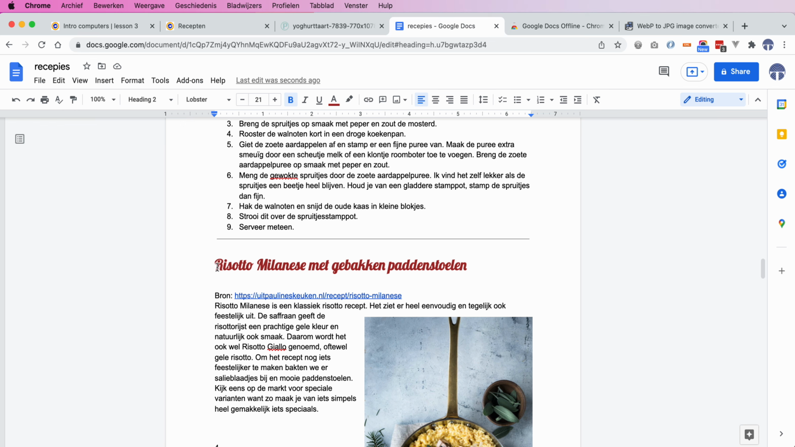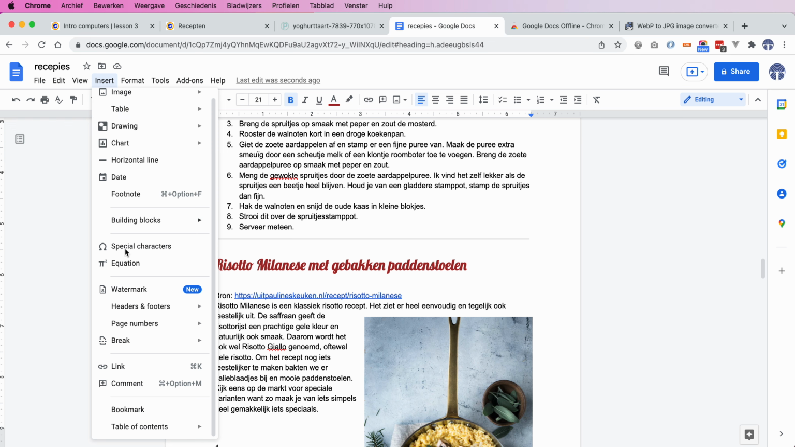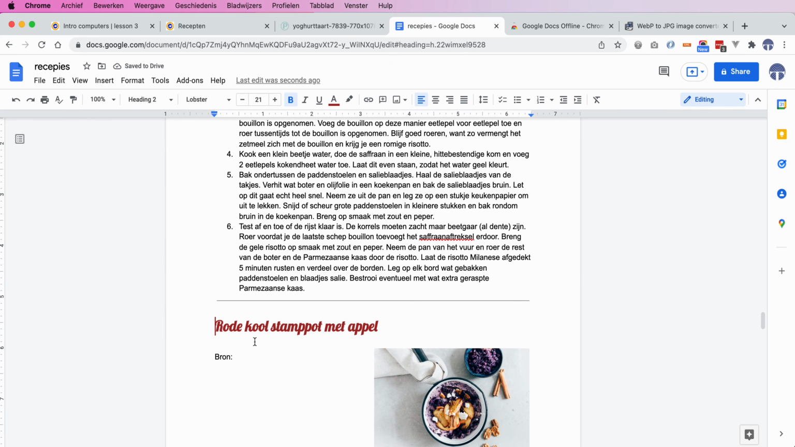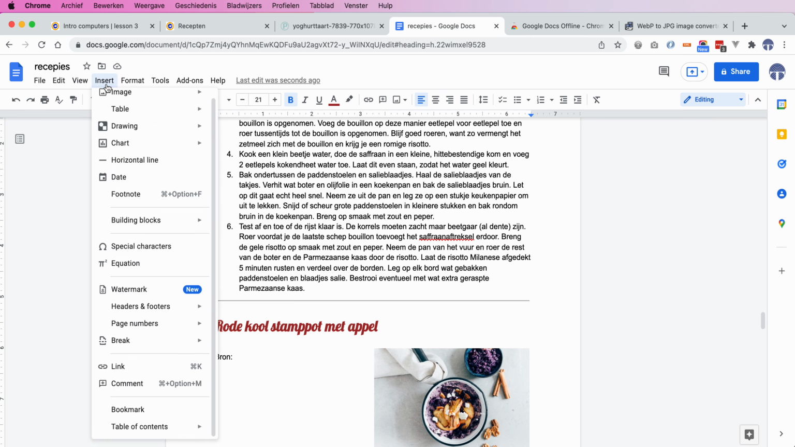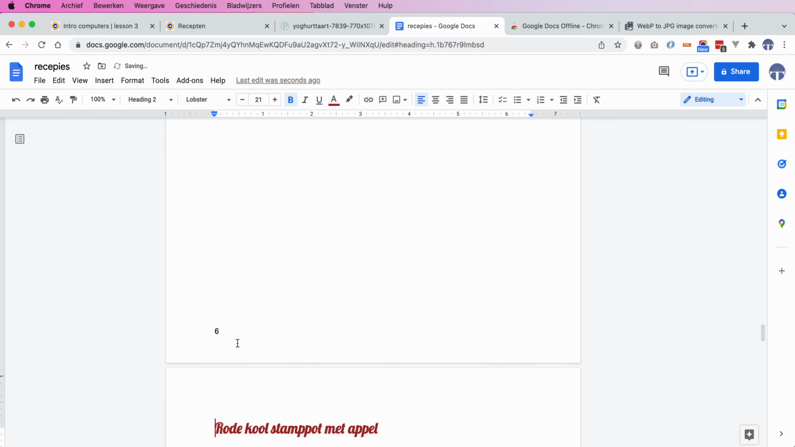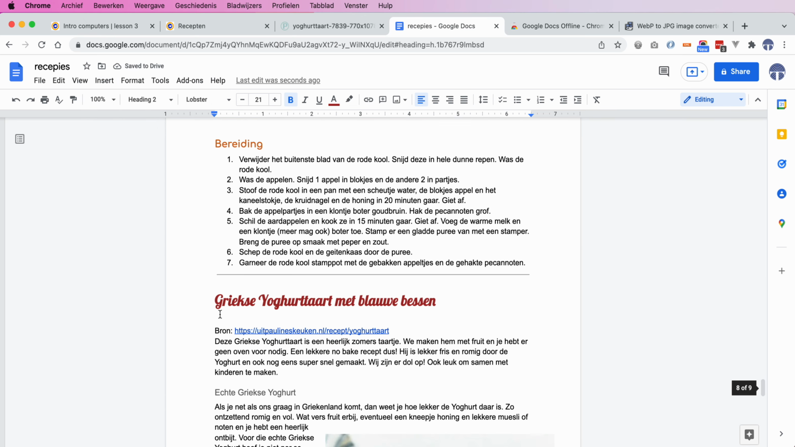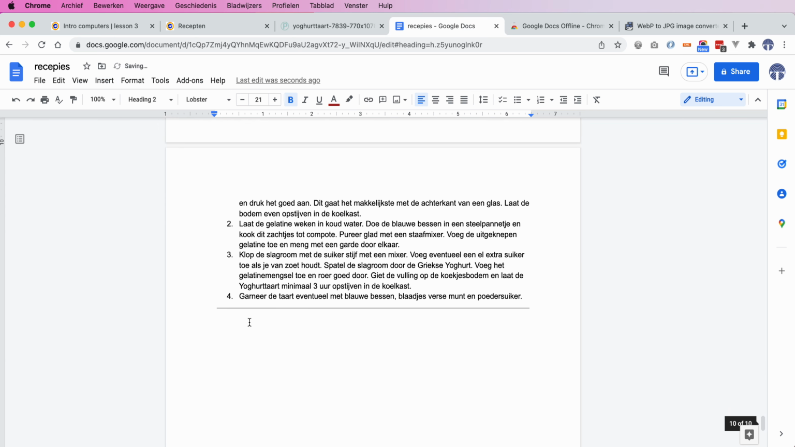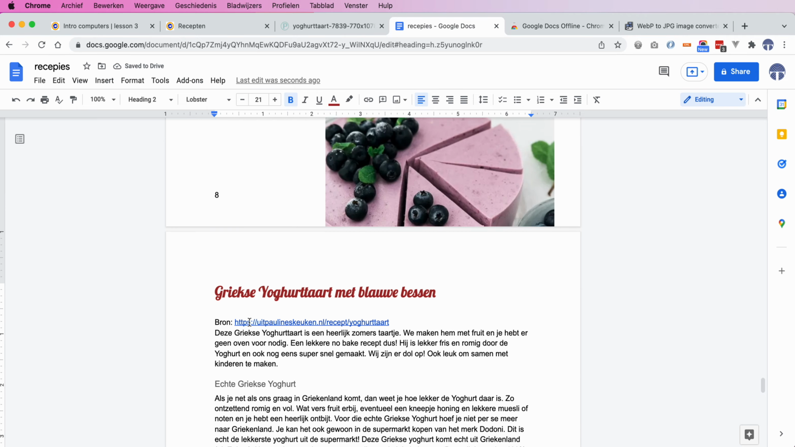And then we go to the risotto, and then we say also insert break, page break. And then at the protocol, insert break, page break. And the Greek, we say also insert break, page break. And now every recipe has its own page.